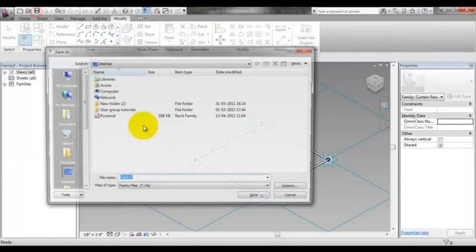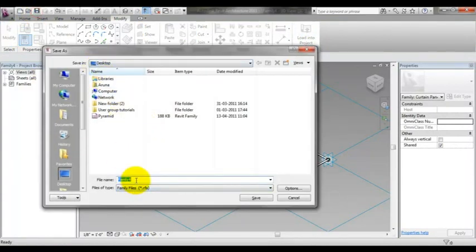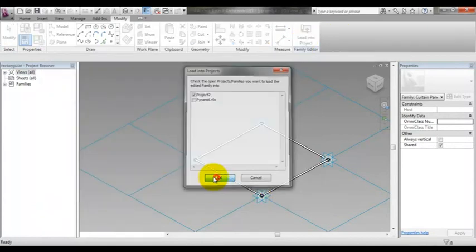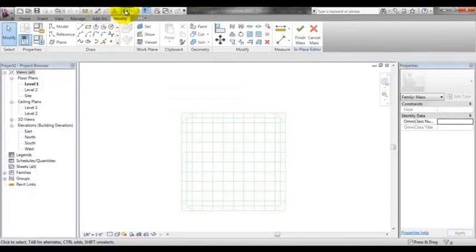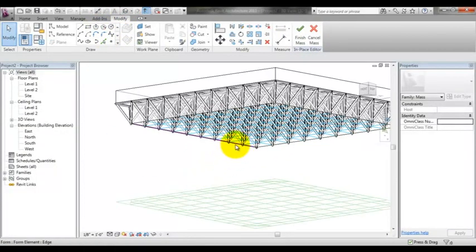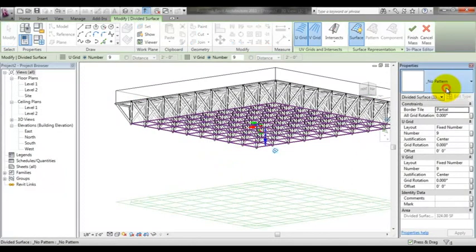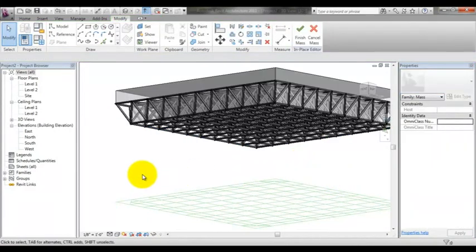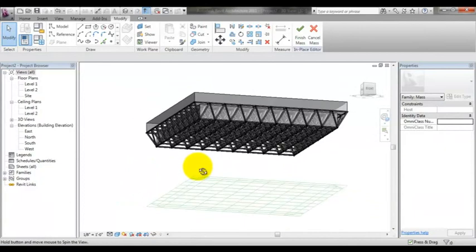Save this as a rectangular family and load this into the project. Now let's get into the 3D view and select the bottom face, which is divided into 9 parts, and replace that with a rectangular pattern, and there it comes, which is now exactly at the pivot points of the pyramids.